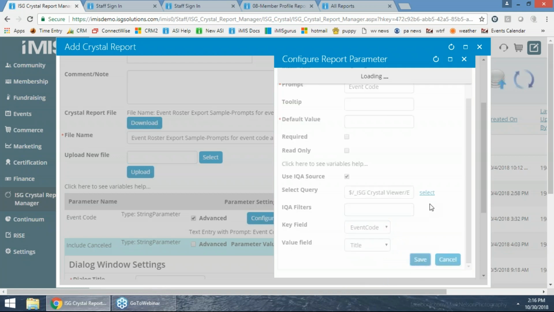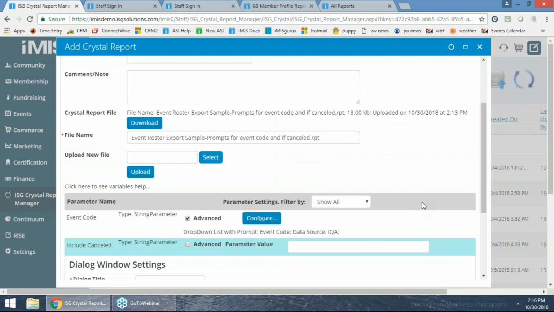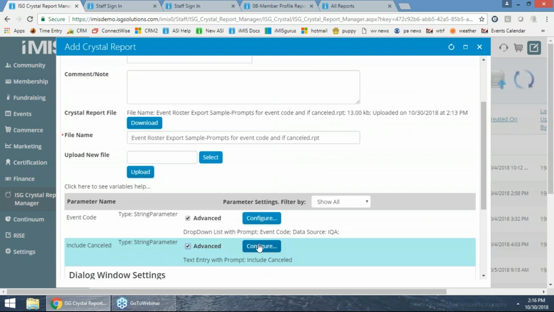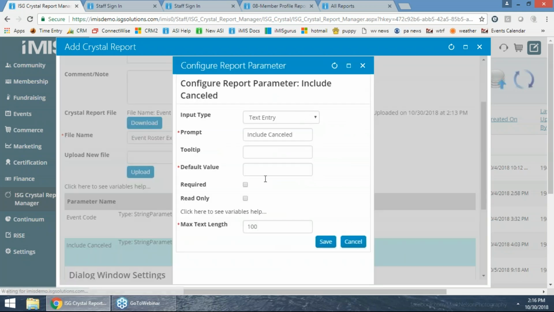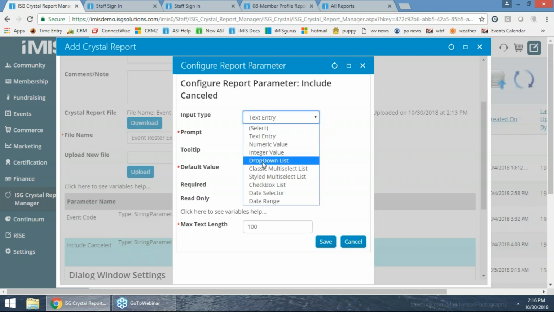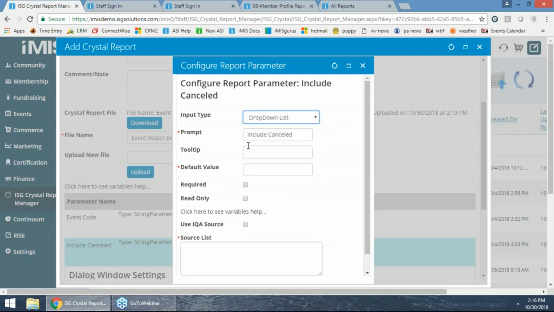And I can save this. And now I have actually completed the configuration for that specific parameter in the report. The second parameter is a simple yes and no parameter, much easier because we've only got a choice of two. We're going to again do a drop-down list.